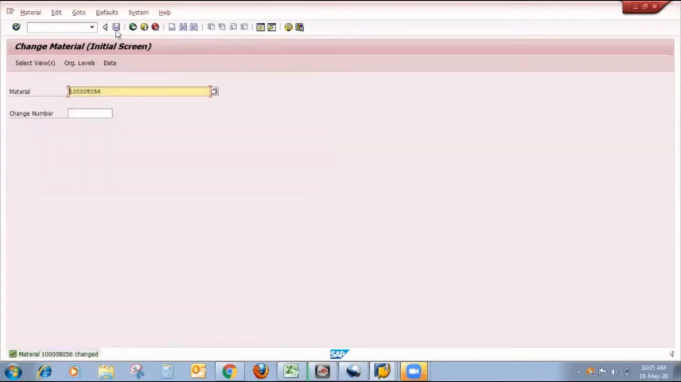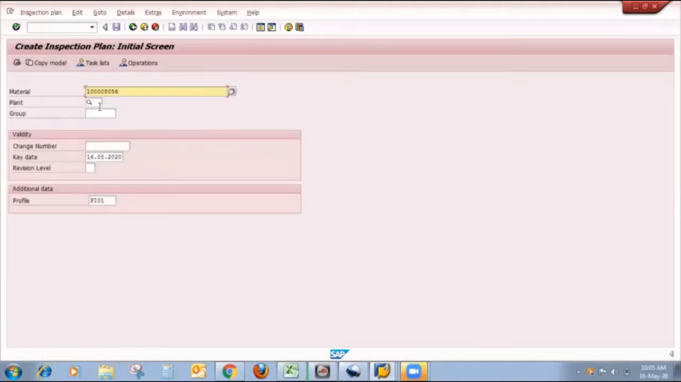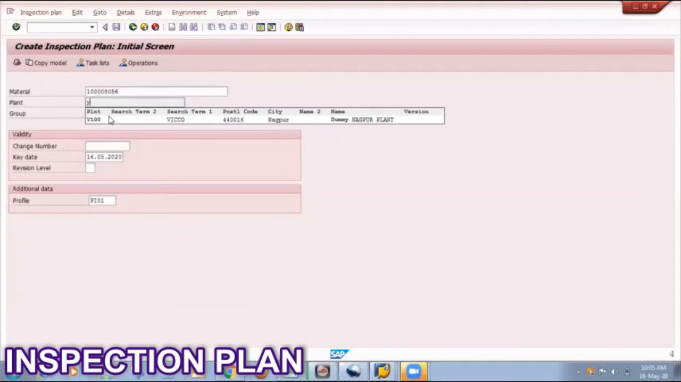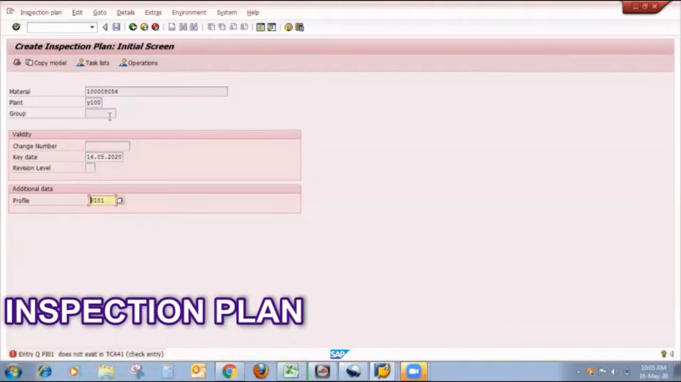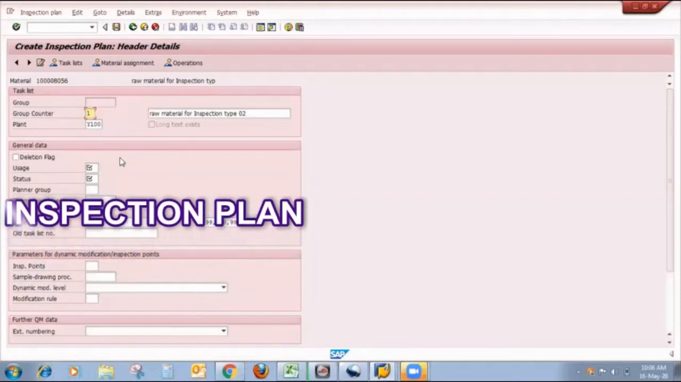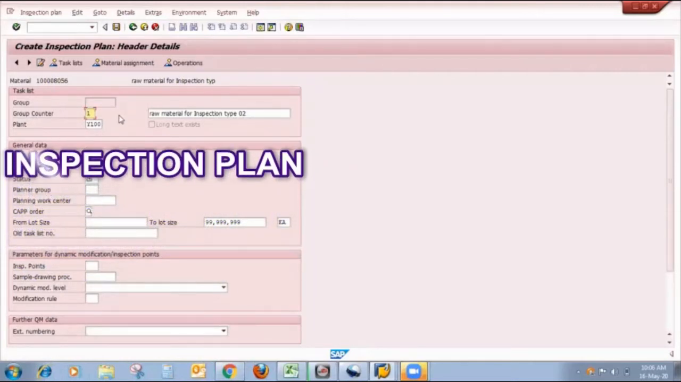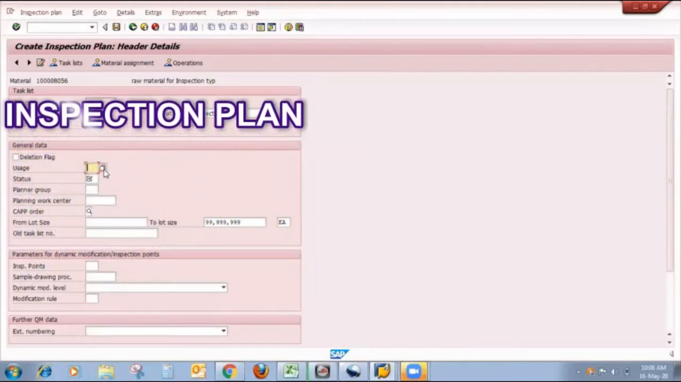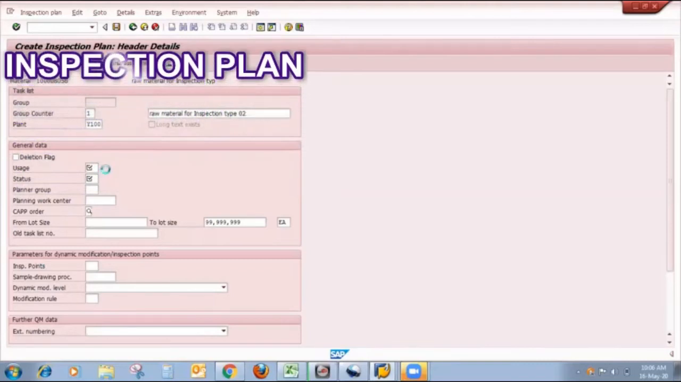My next step is to create the inspection plan. The T code for creating an inspection plan is QP01. Here I put my material, here I put my plant, and press enter. This is my first inspection plan, so the group counter 1 comes automatically. Here I put uses as 6, as I told you.